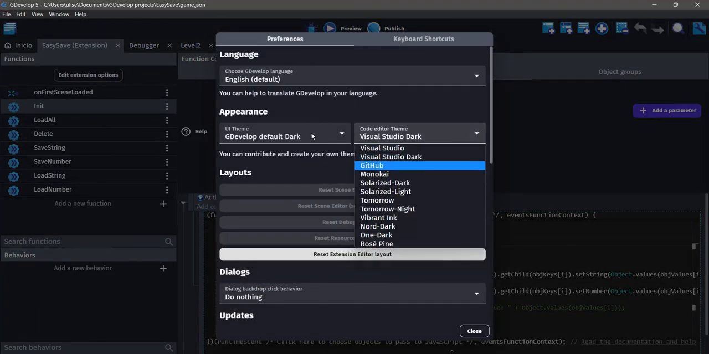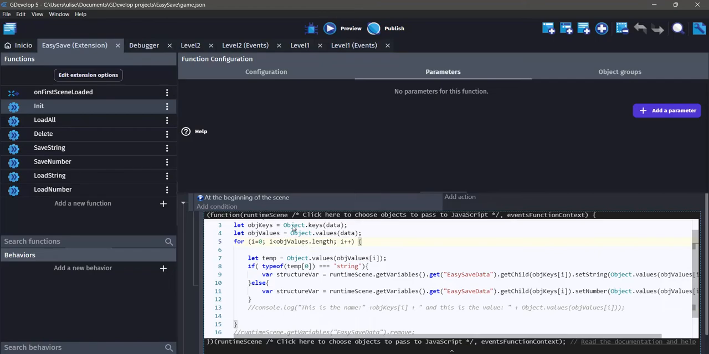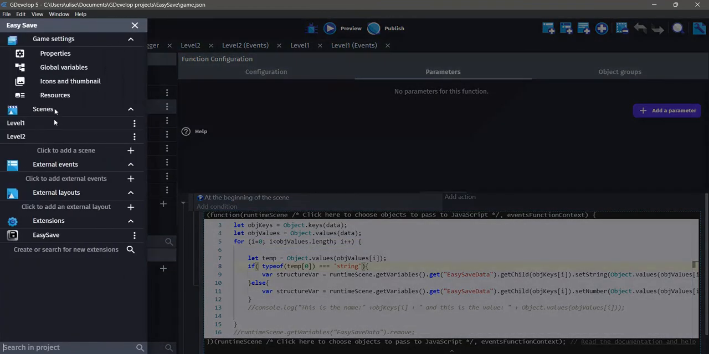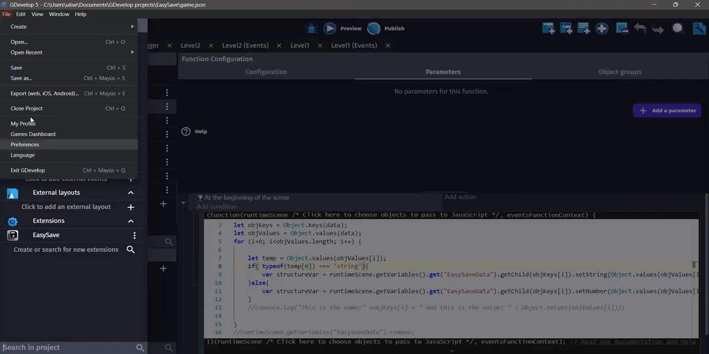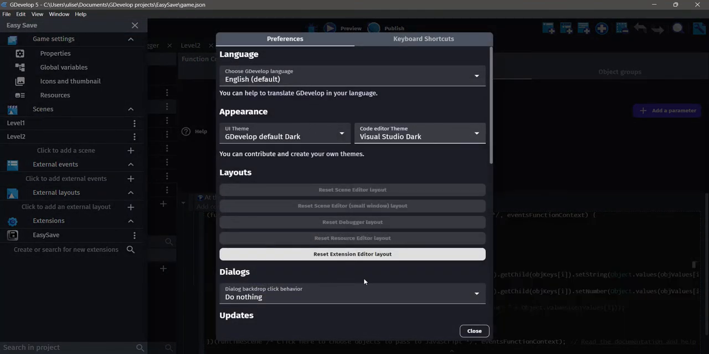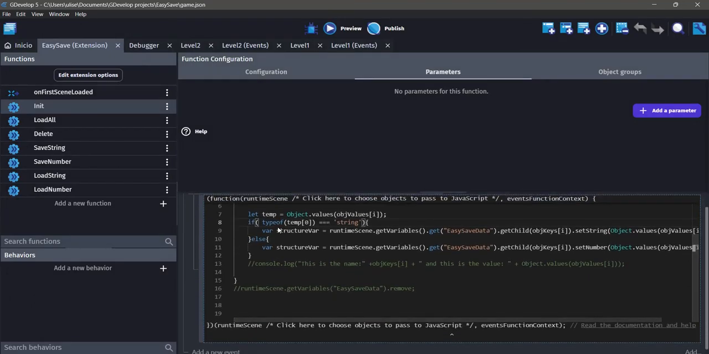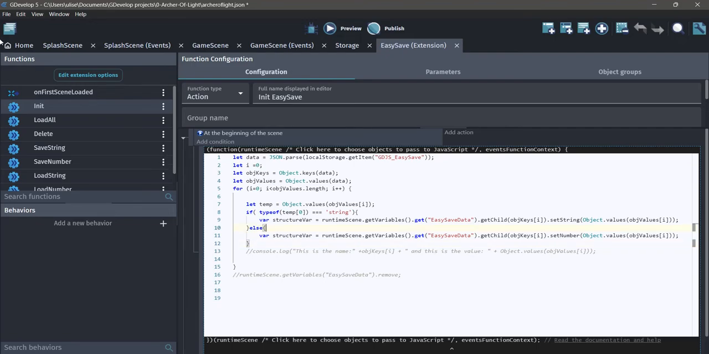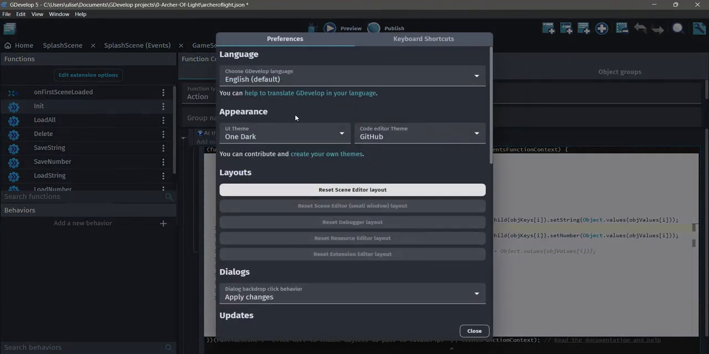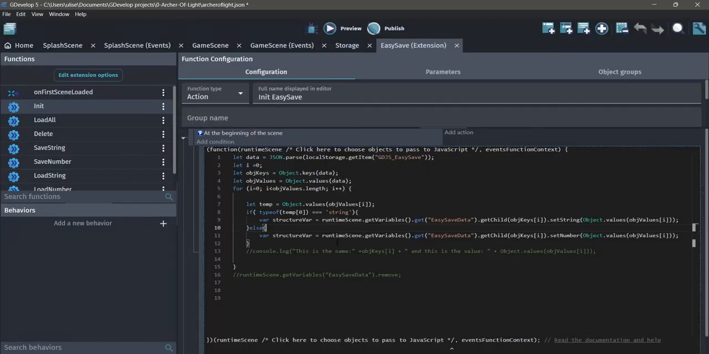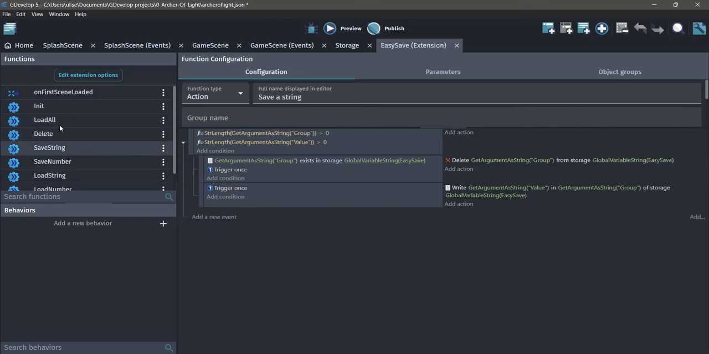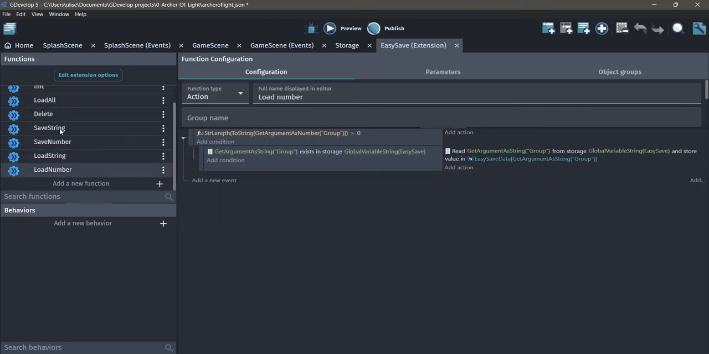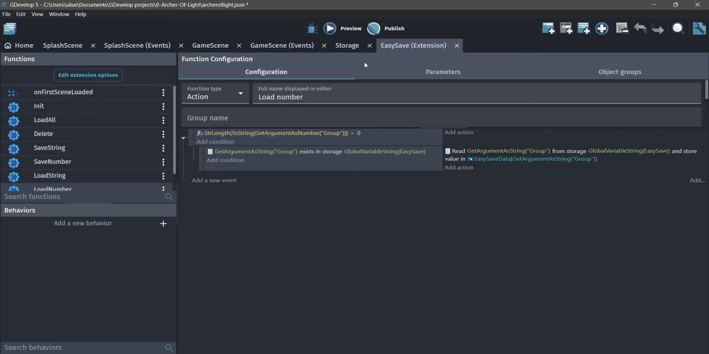Here's Visual Studio Dark. Okay, that's why. So if I have GitHub here, that's because... Preferences, Visual Studio Dark. Okay, so let's go back here and change this to Visual Studio Dark, just to keep things logical. So here is everything. Okay, everything is good.